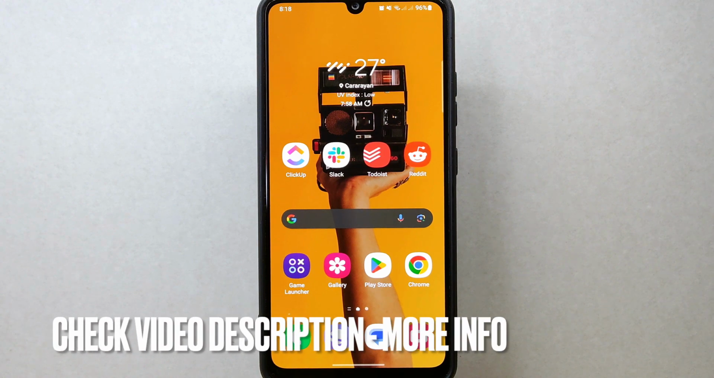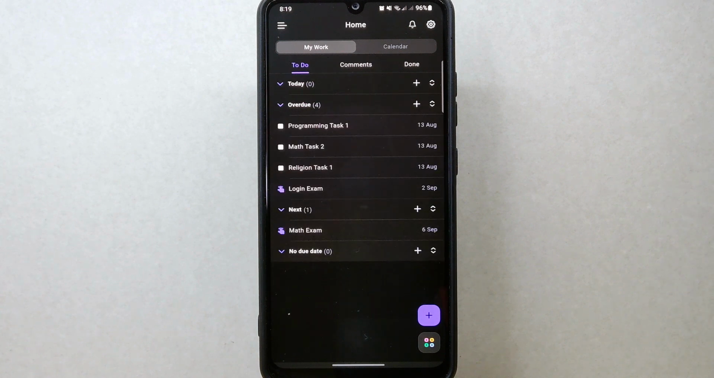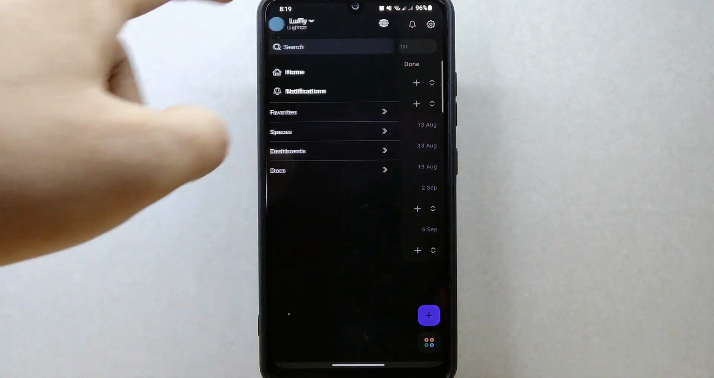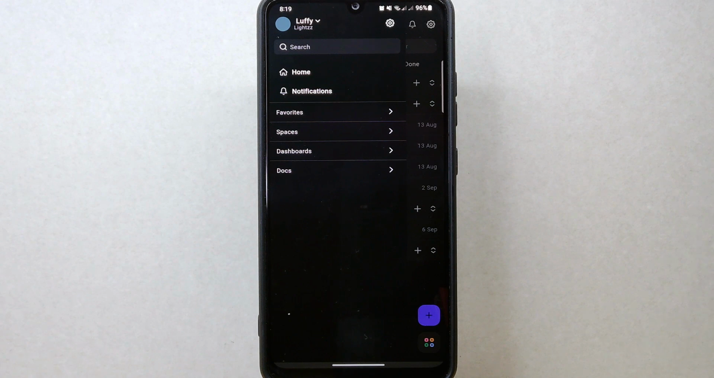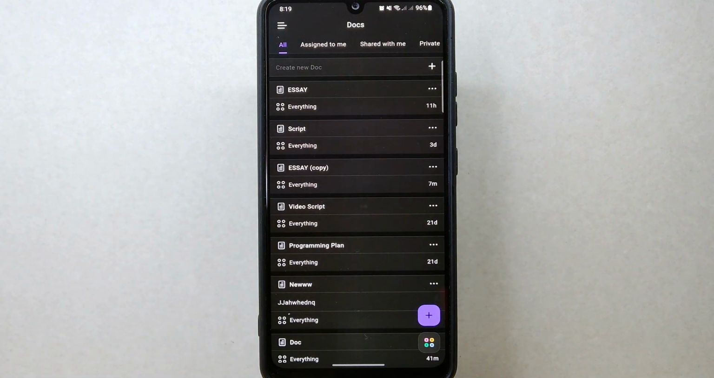So let's start. First, open the ClickUp application and log into your account. Once you are logged in, you will be taken to the home page. On this page, tap on the freelance icon at the top left corner of the screen. A panel will appear at the left side, and here, tap on Docs. Within this list of documents, choose the one that you want to share.